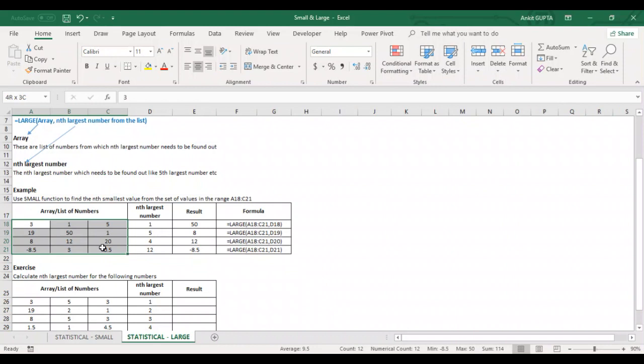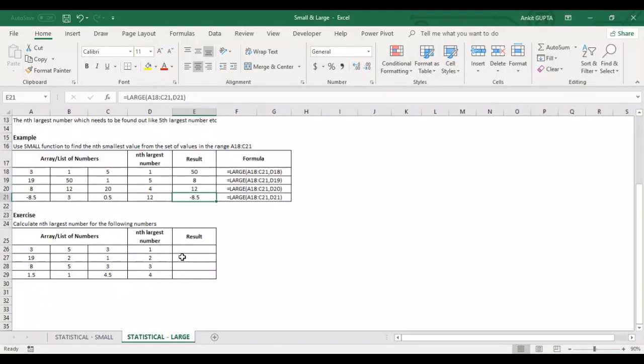Similarly, this is an array of basically 12 numbers, right? And the minimum number is minus 8.5, which you can see from here also. And if I want to find out the 12th largest number, so basically I'm looking for the smallest number, in this case, it gives me minus 8.5. Let's just do one quick example over here: equal to large, selecting the entire array, comma 1, 19.